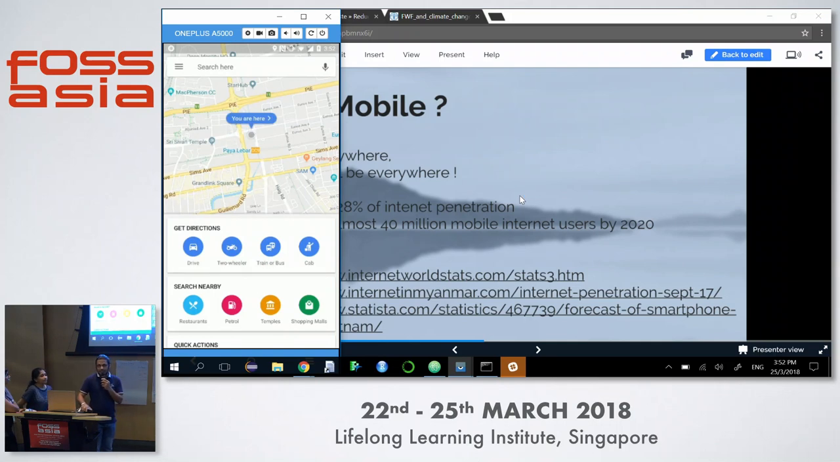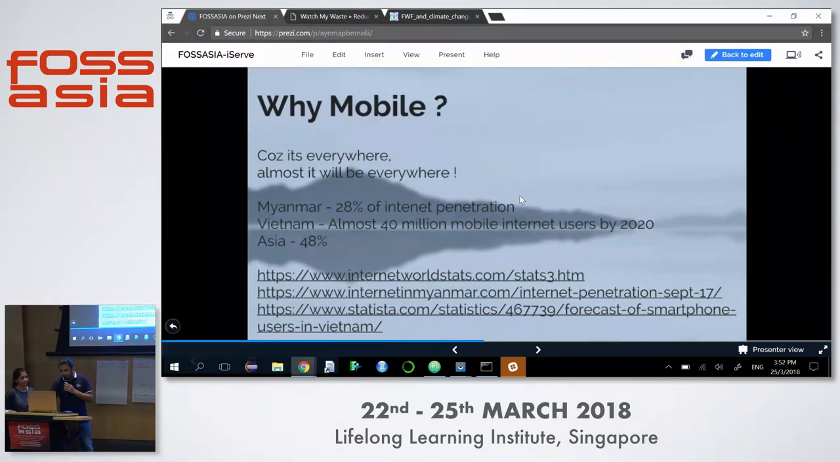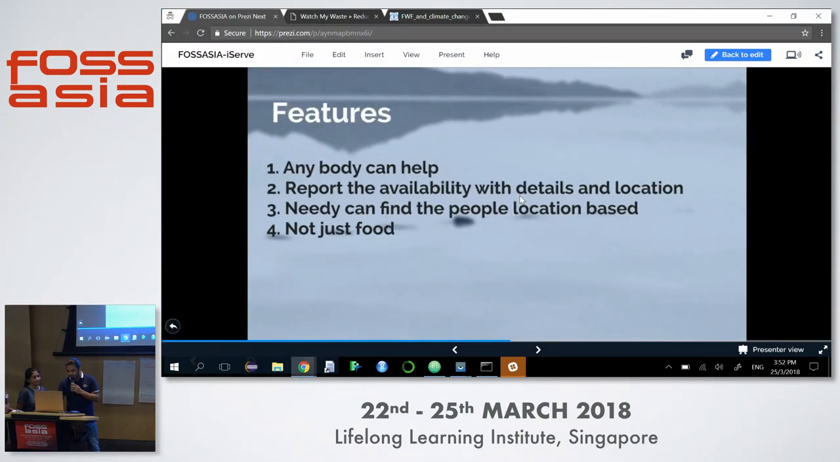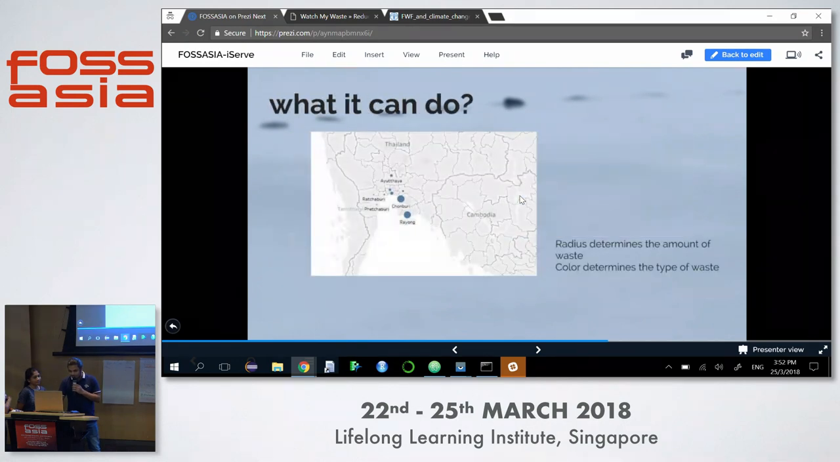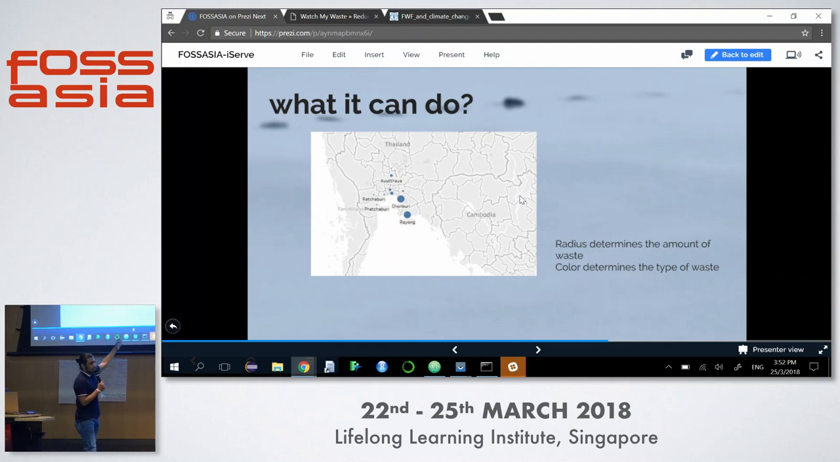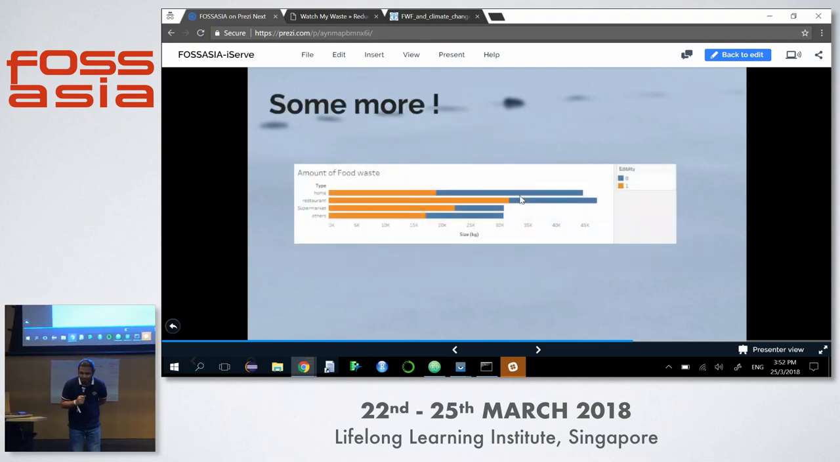So the data is in Firebase. Now we have got the data about food waste. Yesterday we looked for a lot of data about food waste, and this data is used for a lot of analytics, which we'll be doing. This is how it looks: a lot of analytics which show the amount of food waste and which region, all of which we did using Tableau.